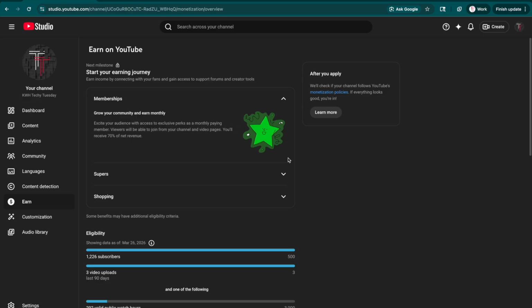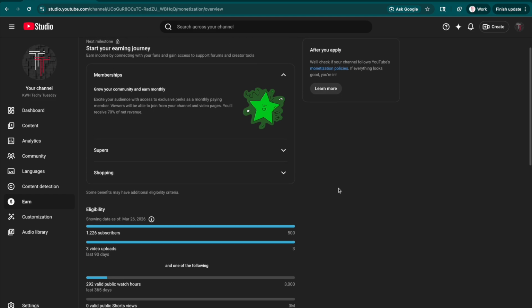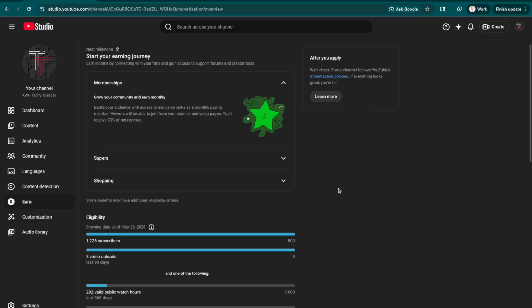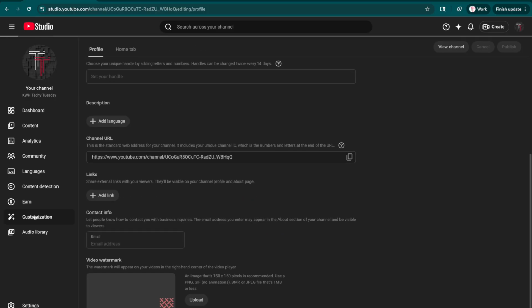Next is going to be our monetization options. So this is going to talk about all of the different ways that you can get monetized within your channel, and it's going to show you if you are eligible for that monetization. There are certain standards that you have to hit in order to be able to earn money from your YouTube videos. Underneath that's going to be our customization.